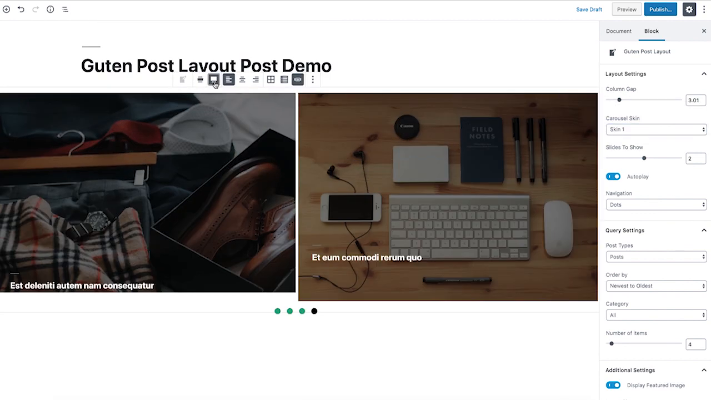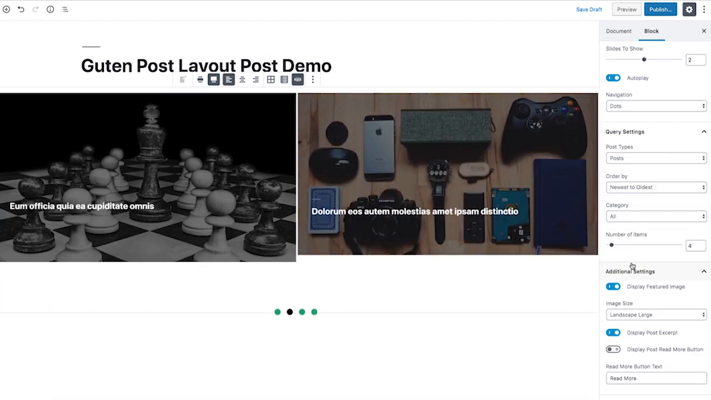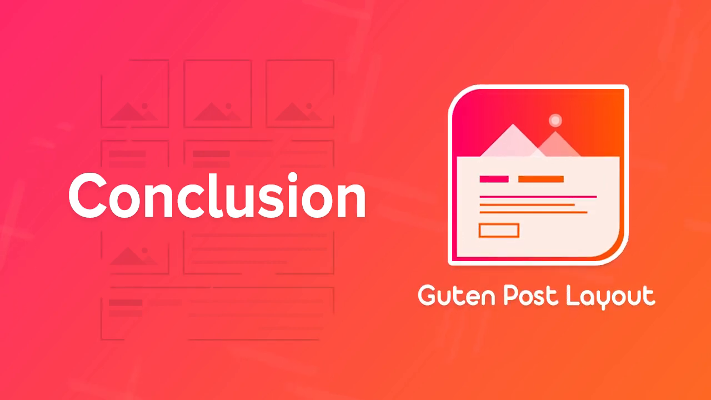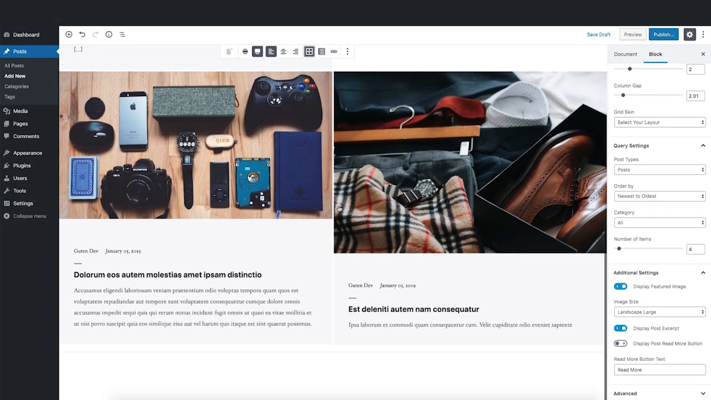The block titles can be aligned to the left, center, or the right. Column gapping on the slider option is also possible. You can make your own layout without a single line of code.